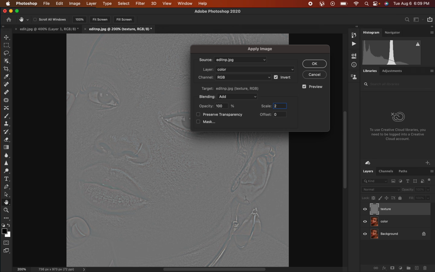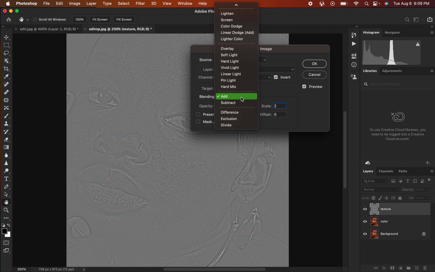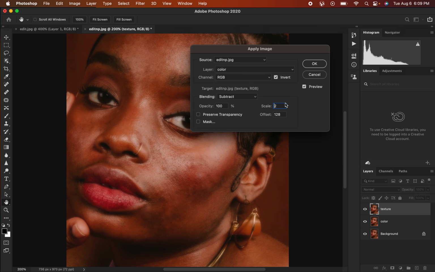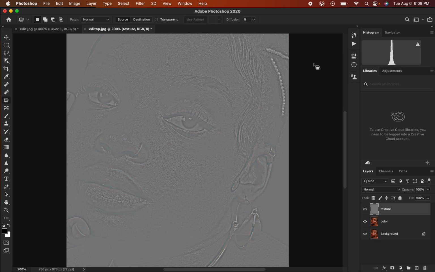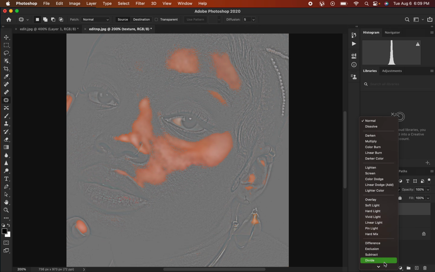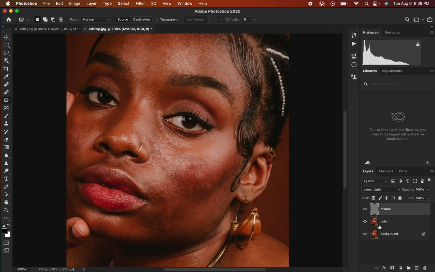So if at all you have 8-bit, I'll just change the settings back to subtract. The scale is 2, offset 128, and invert is turned on, and I'll hit OK. And you'll see the textures are going to be appearing on this gray like kind of layer. So just come to the blend mode and change it from normal and change it all the way down to linear light, and you can see the image is going to be displaying the way it was meant to be initially before.